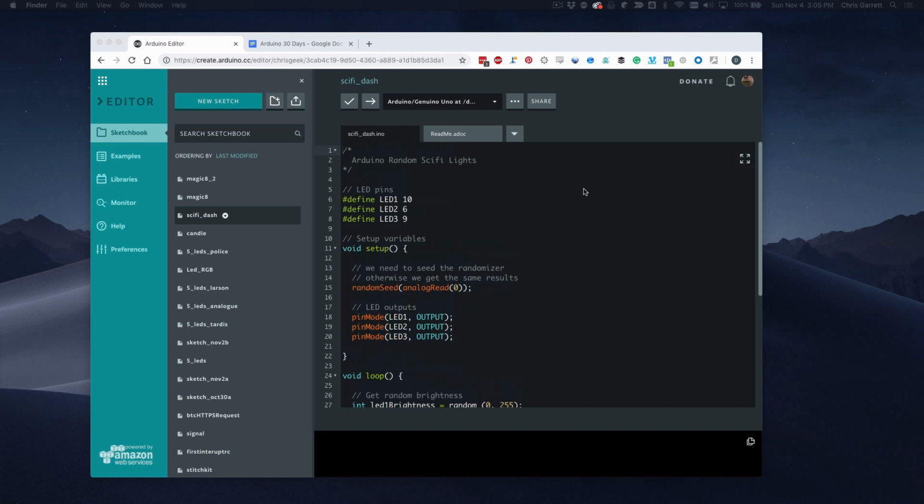So we start with what I'm calling a sci-fi dashboard, and you may be familiar with the effect if I show you an example.